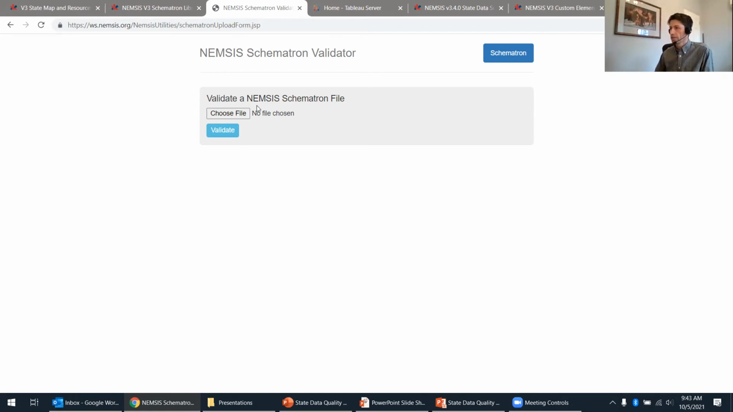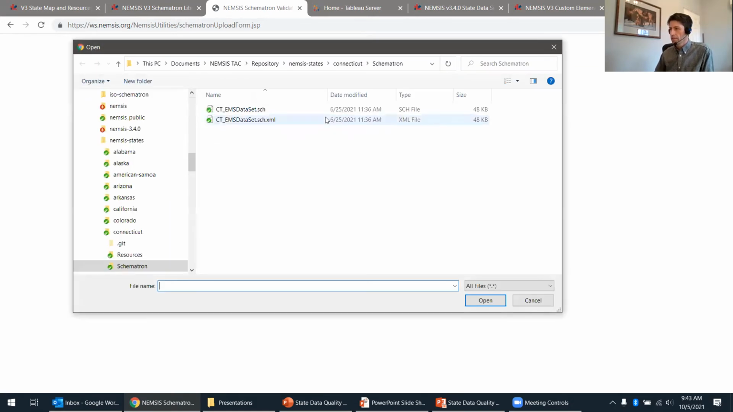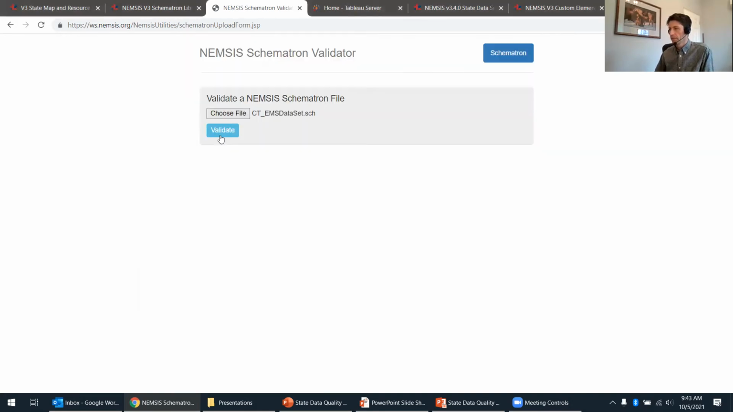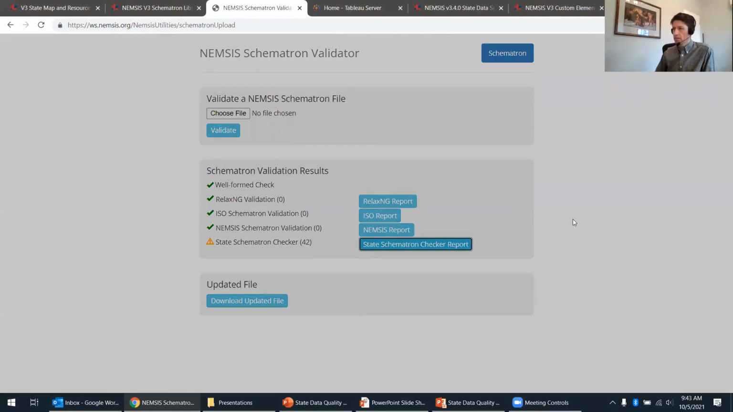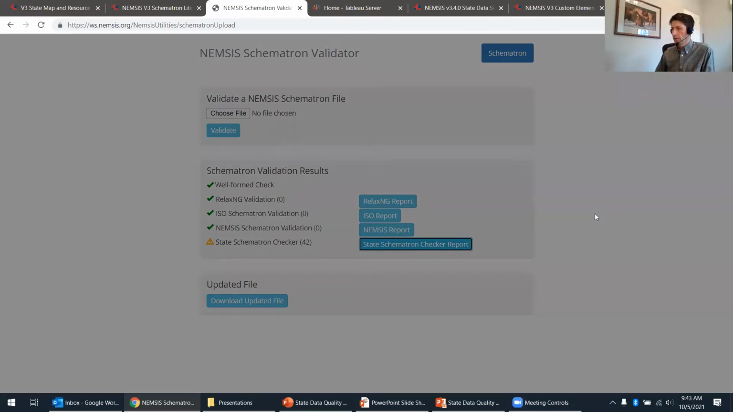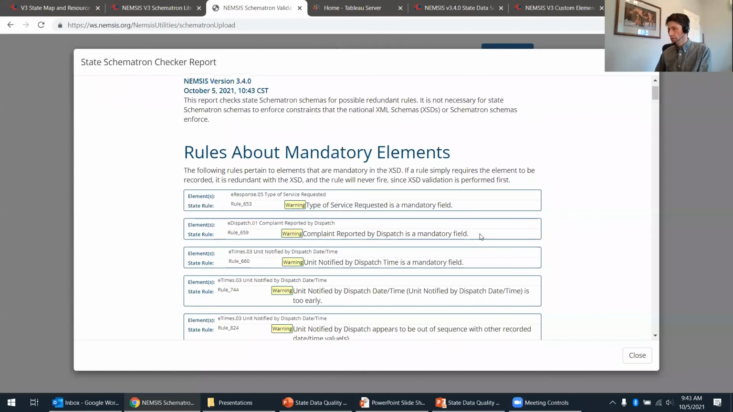I'm going to show you what this Schematron validator does. I'm going to choose Connecticut's Schematron file for patient care report data. And what it does is it just checks that the Schematron file itself is valid, which it is. And then it has this state Schematron checker, and it has a report that it shows you. It shows you things that are potentially redundant with national requirements. So for example, maybe I'll blow this up some if I can.